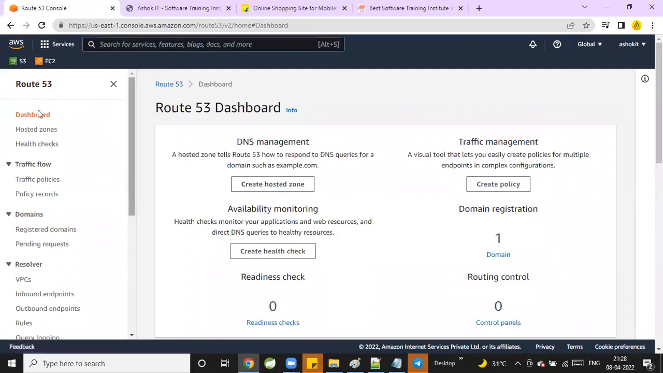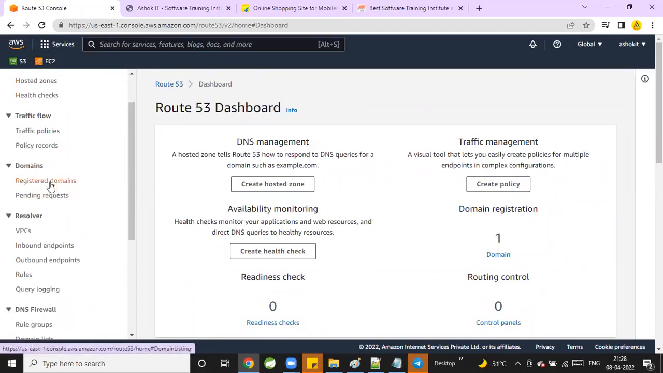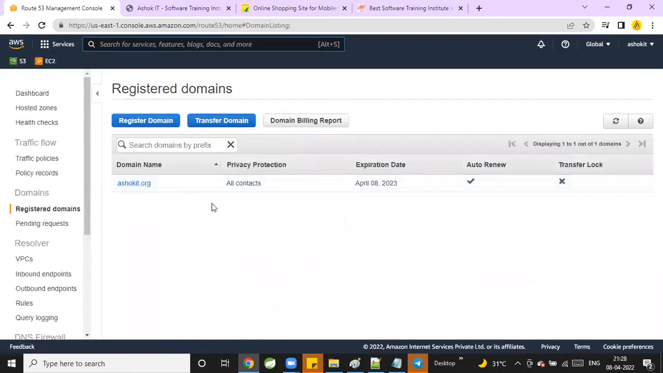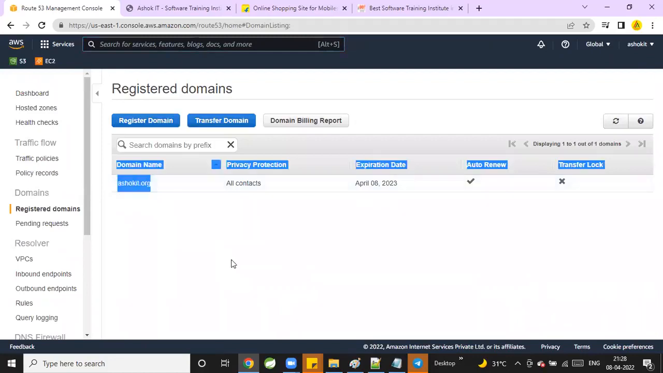Once you have paid that bill amount, come to the Route 53 service. This is the dashboard of Route 53. Come here to registered domains. Can you see registered domains? How many domains have I registered? Only one domain.